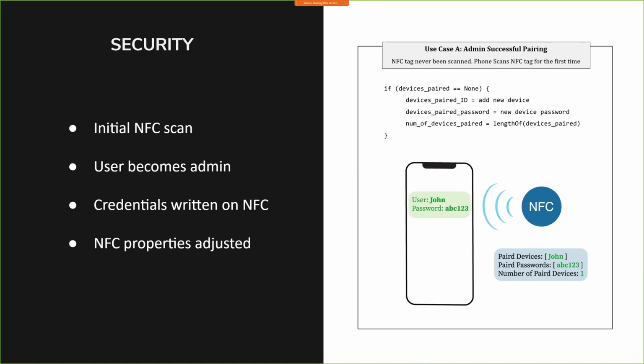The NFC then updates the credentials and the number of paired devices with this device. This allows John to access the device by scanning the NFC tag using any smartphone. John only needs to enter the correct username and password credentials, and he can have access and configure and control the given device.